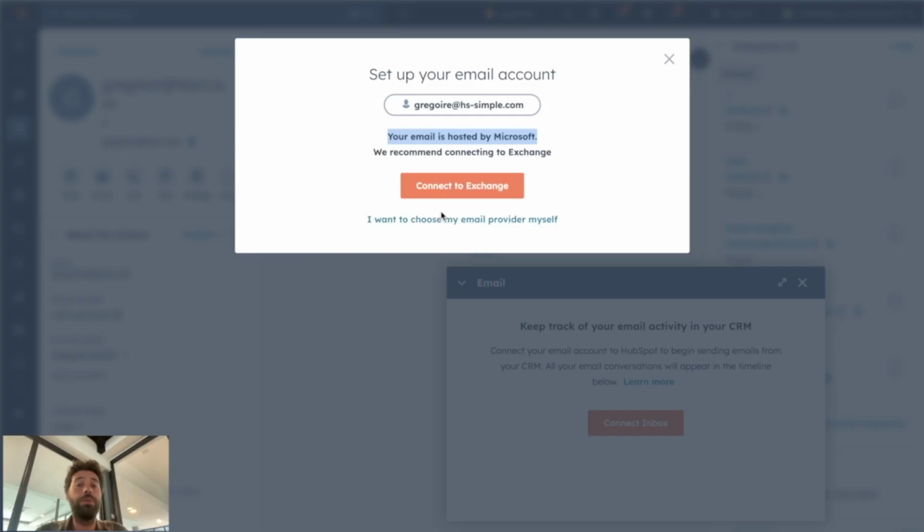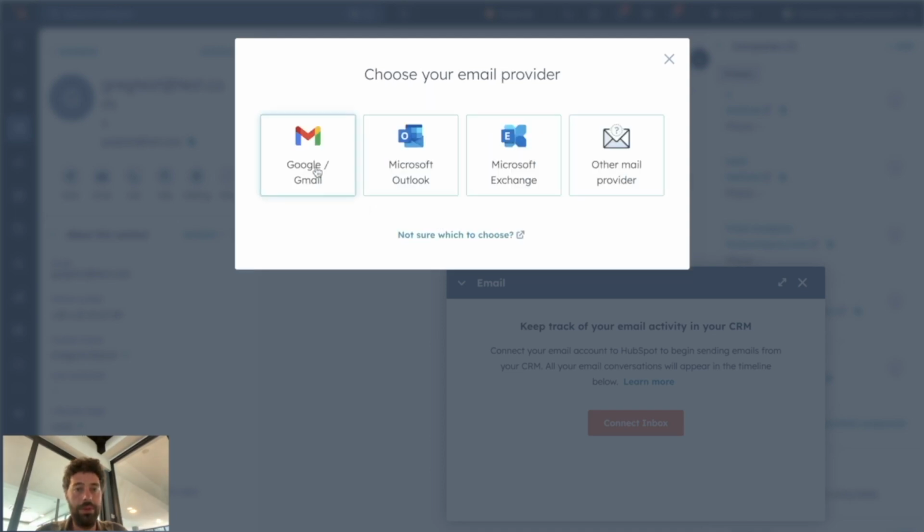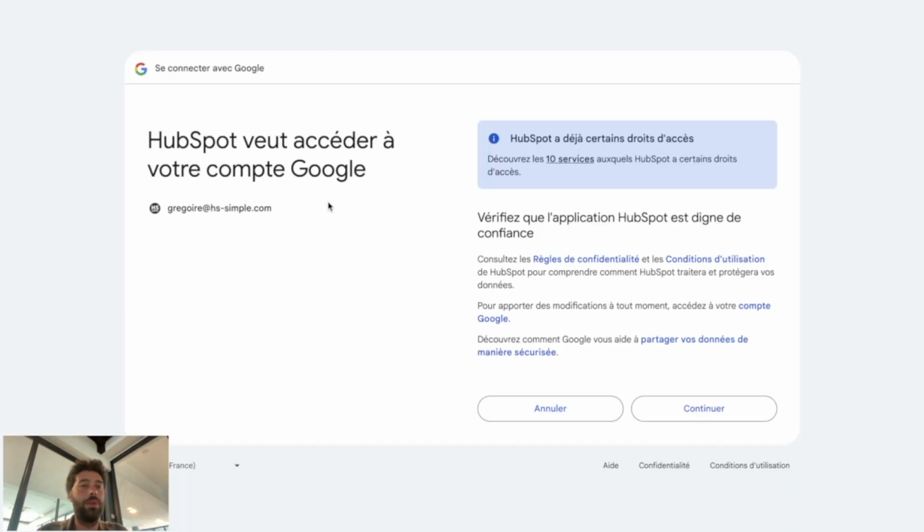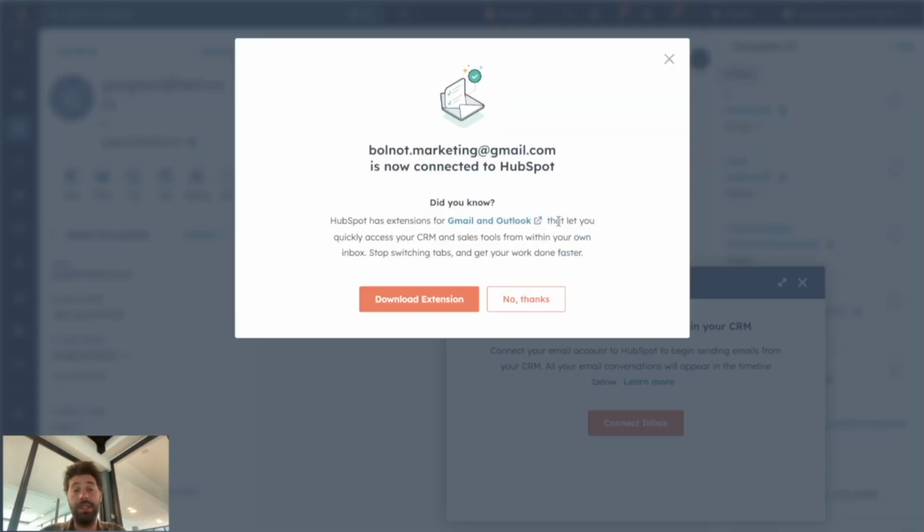For instance, I'm not on Exchange email, so I want to choose my email provider myself, and I will choose Gmail. I agree. I follow the different Google access requests and click on continue. And as you can see, I connected my inbox well. They ask you if you want to download the Gmail and Outlook extension. Actually, you can do it.